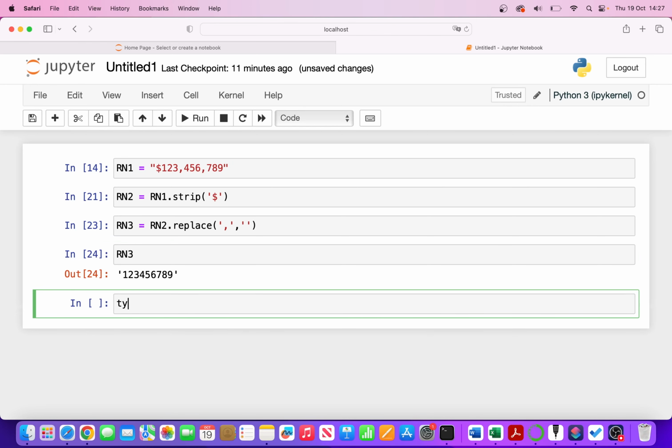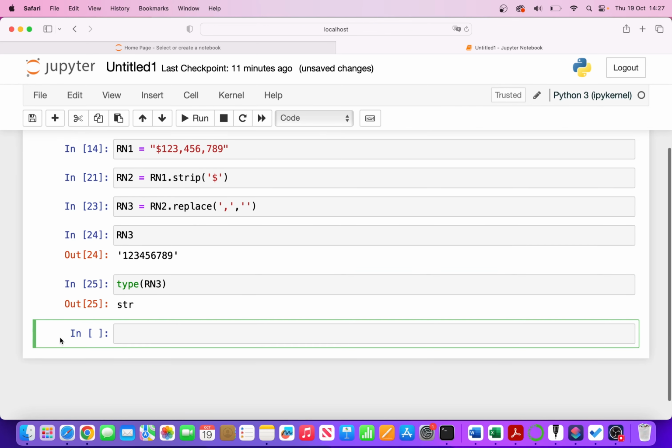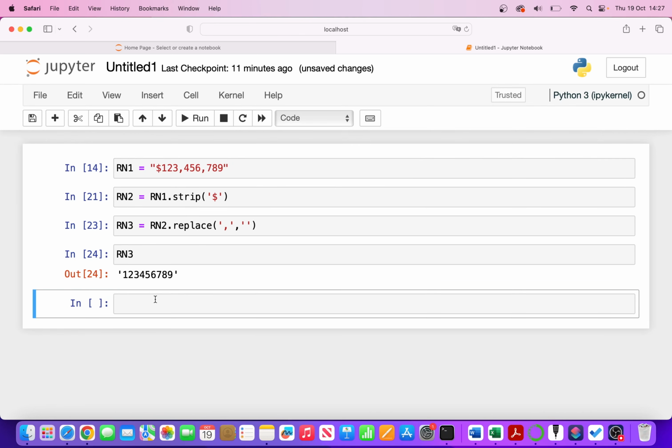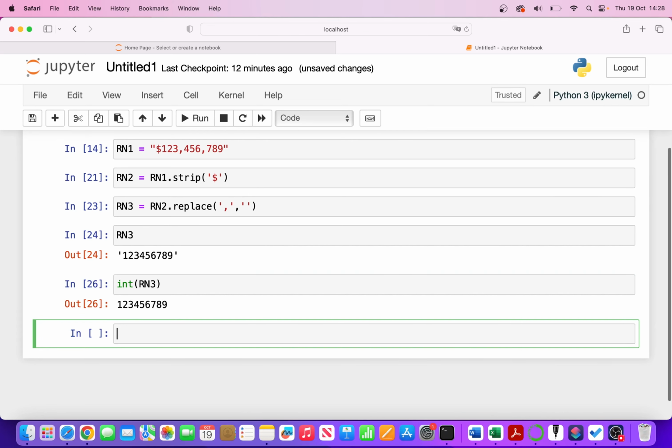We're not finished yet, because if we do type, which is a method, which is a function, if we do type rn3, you'll still see that it's a string. So what we need to do now is we now lastly need to use a function to replace the string into an integer. And to do that, we just do rn3. Okay, remember Python is case sensitive, so you can't have r lowercase n, you have to have r uppercase n, and we hit enter, and now we've got our number.